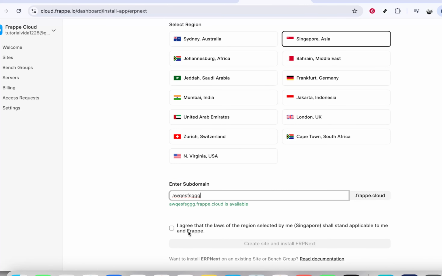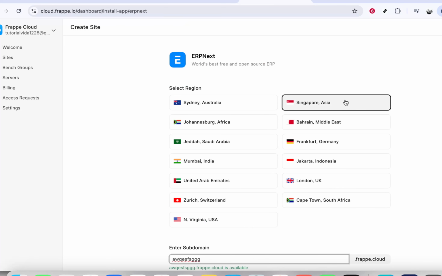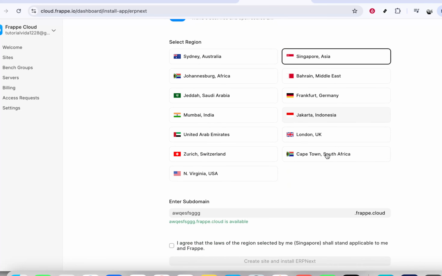Next, you'll be taken to the installation setup screen. Here, one of the first options is to select your country. Choose the country that best matches your organization's location or the region where you'll primarily operate. This helps ERPNext apply the correct defaults, such as date formats, currency, and sometimes localized settings that matter for reporting and compliance.